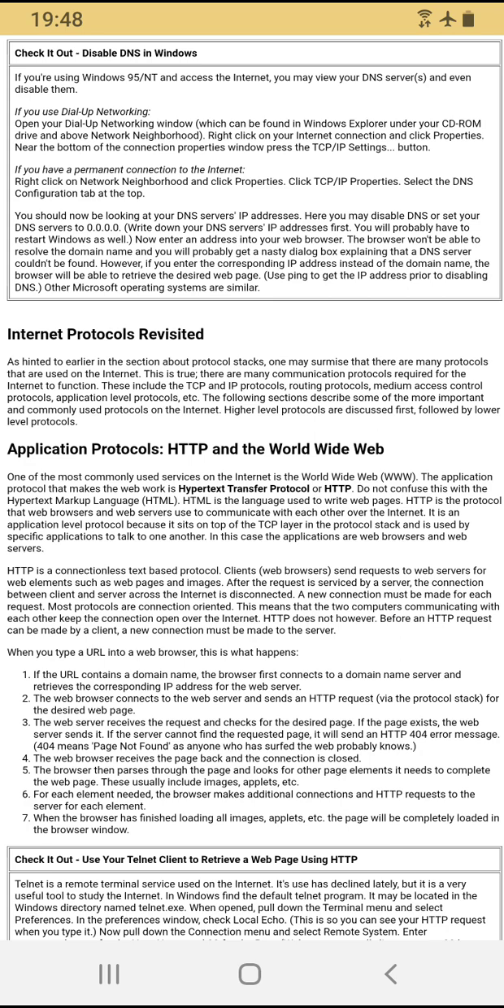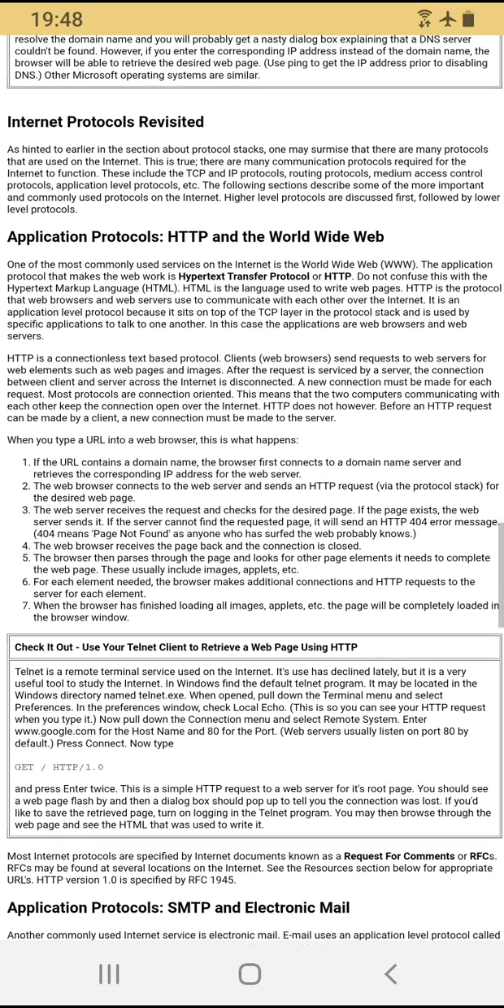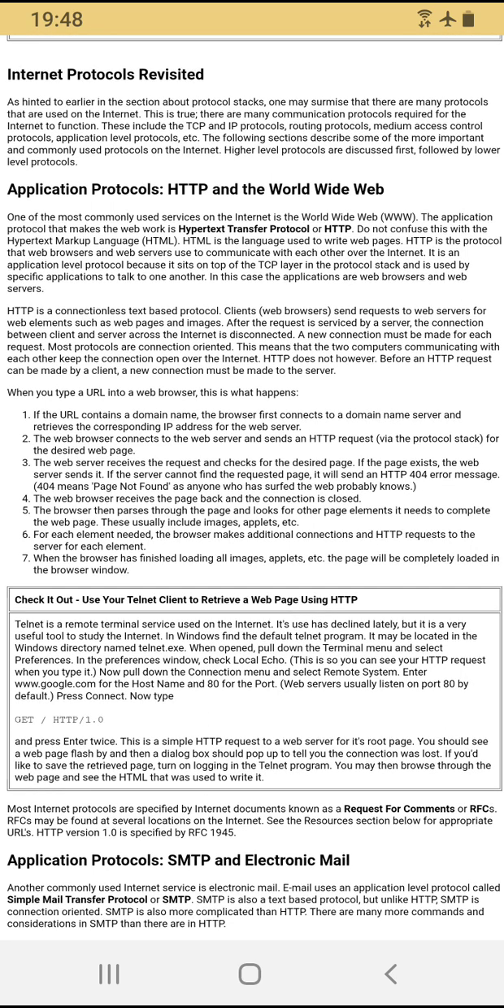Now enter an address into your web browser. The browser won't be able to resolve the domain name, and you will probably get a nasty dialog box explaining that a DNS server couldn't be found. However, if you enter the corresponding IP address instead of the domain name, the browser will be able to retrieve the desired web page, using ping to get the IP address prior to disabling DNS. Other Microsoft operating systems are similar. Let's go to the next greatest thing.